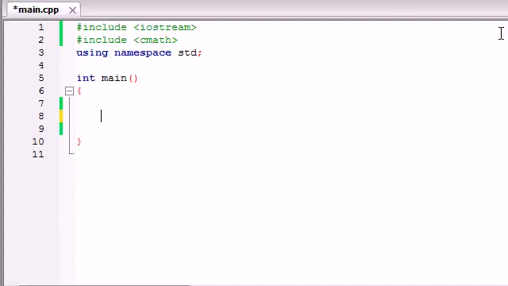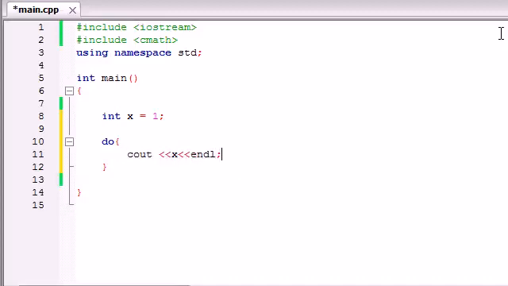So let me show it to you guys, and you will understand better what it means. Let's get a counting variable called x and set it equal to 1. This is our starting point. Now the syntax for a do while loop is do, and then you add some code in the body. So let's just print out x. And then after this, we need to increment x, or else the loop is going to run forever.